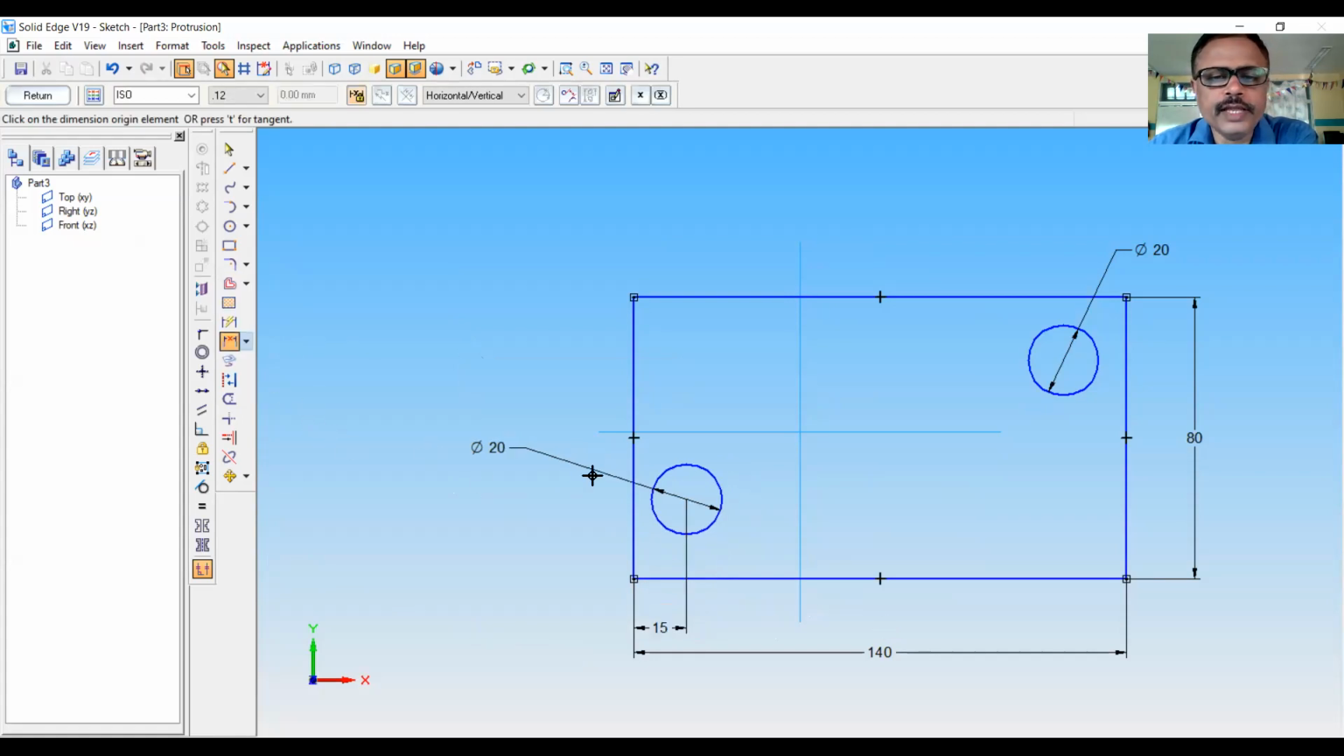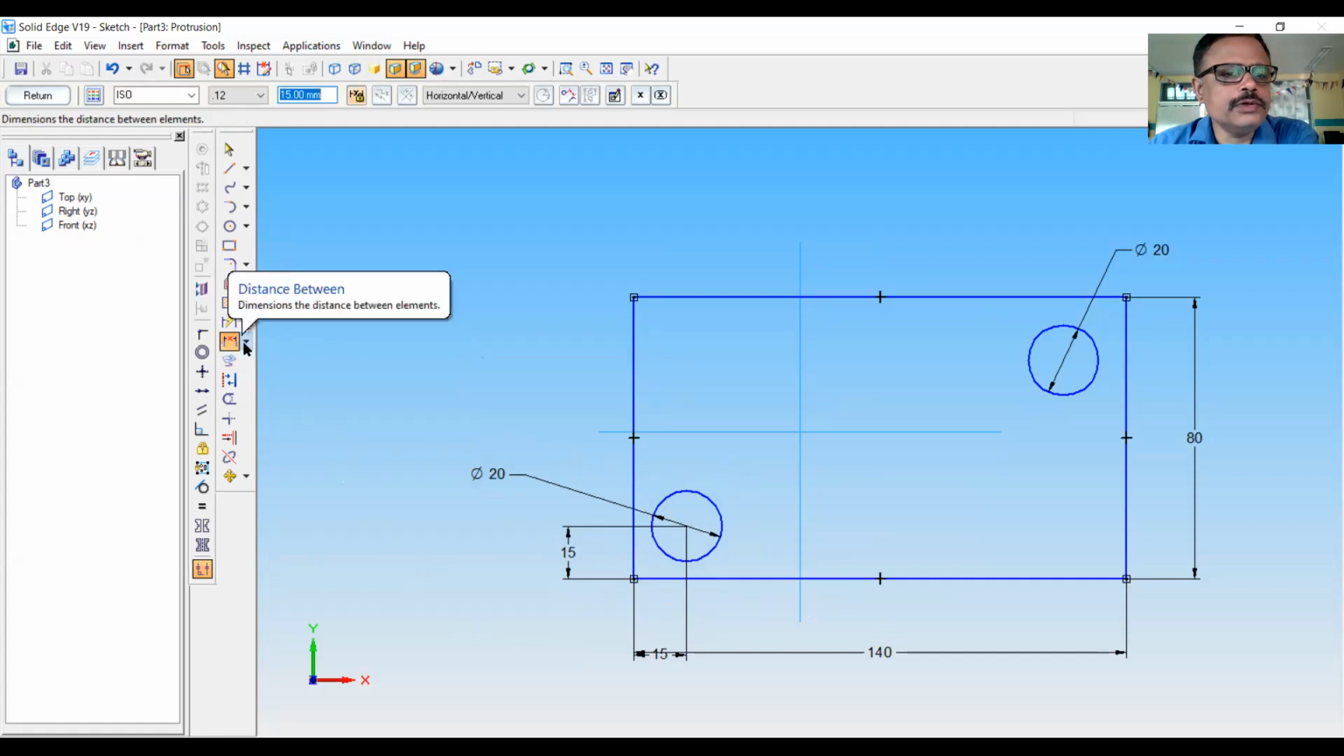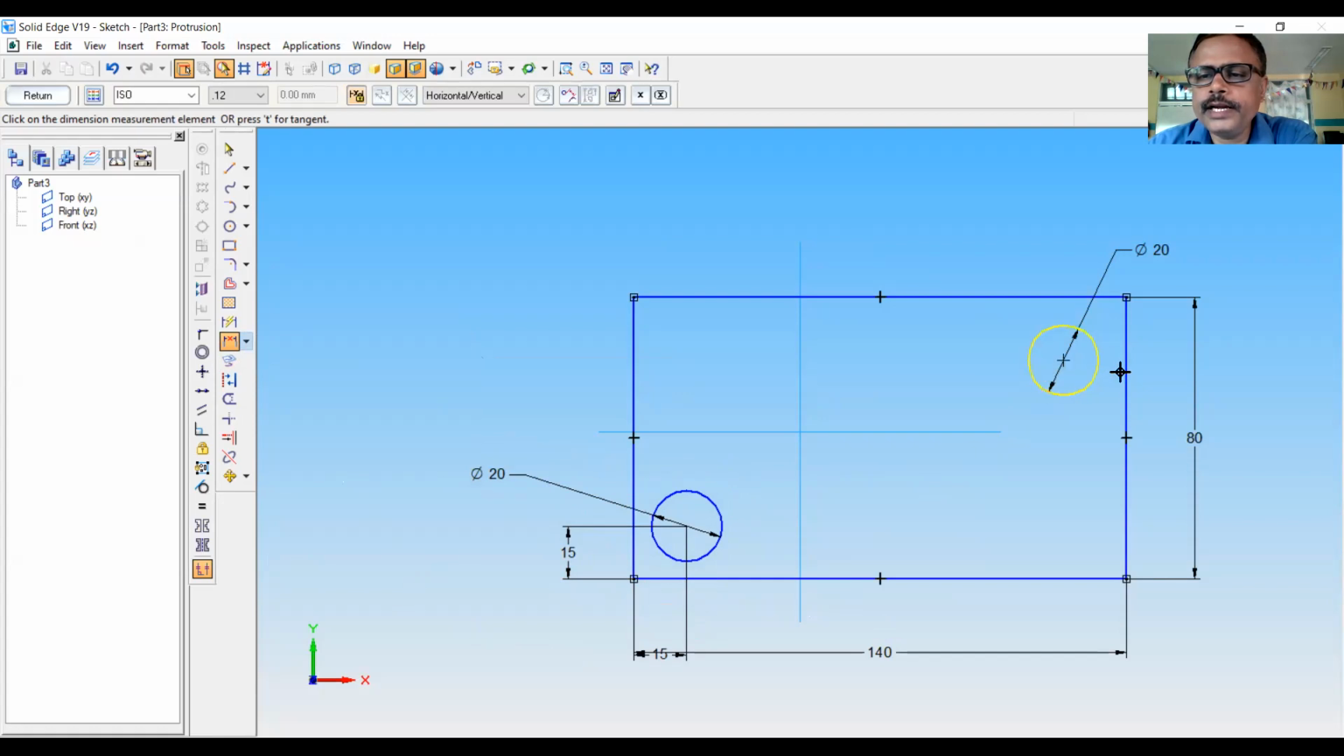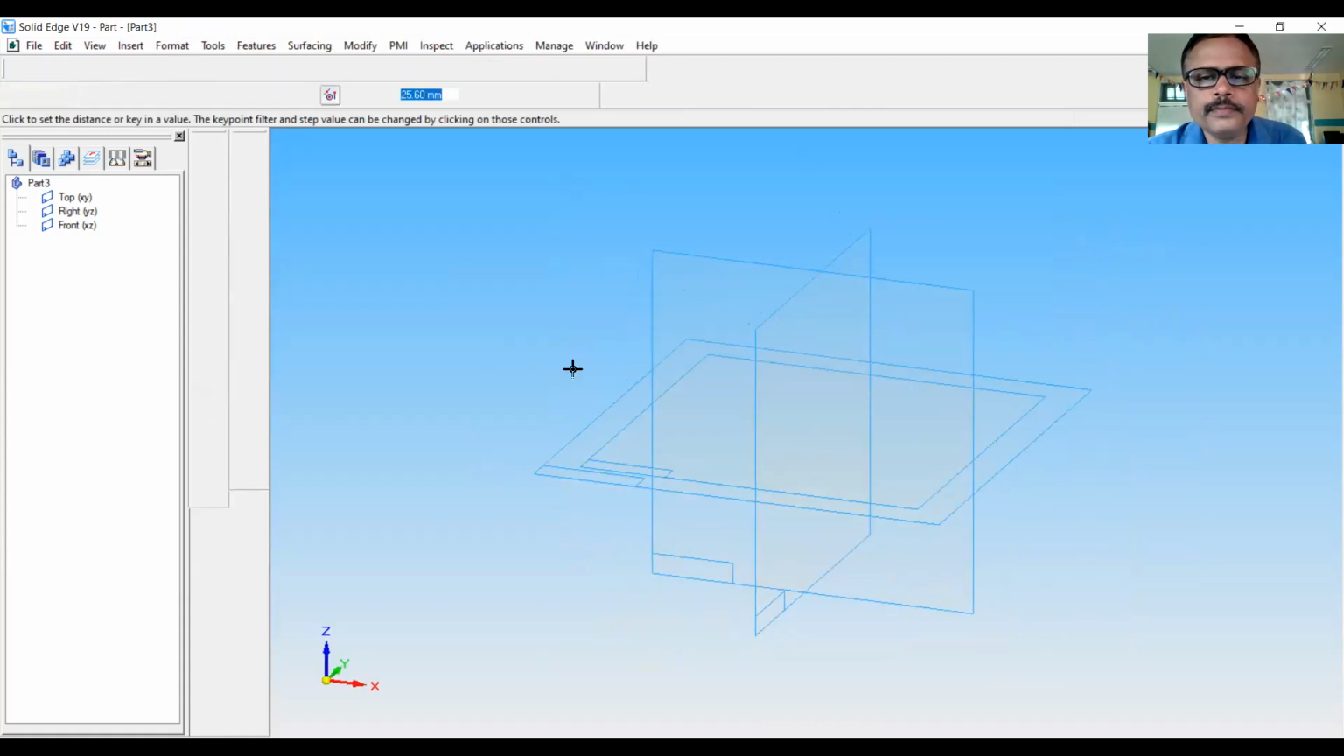Similarly, click on distance between and this edge, that is also 15. So like this, we have to locate the position of the holes. Again, distance between this center and this edge. It is 15. Distance between this center and this edge. That is again 15. Okay, now my sketch is ready. So I will go to return.